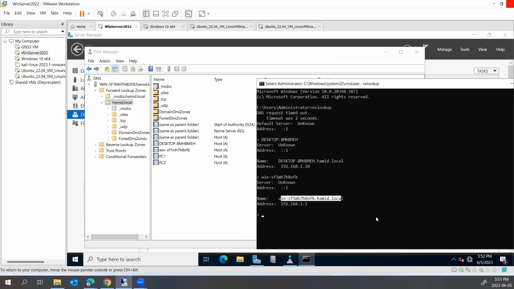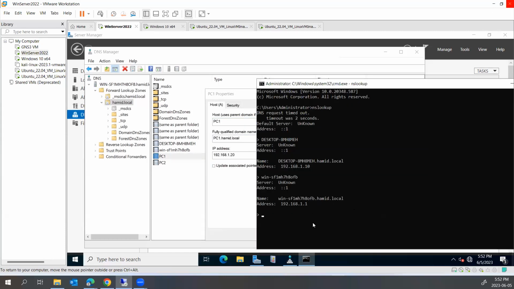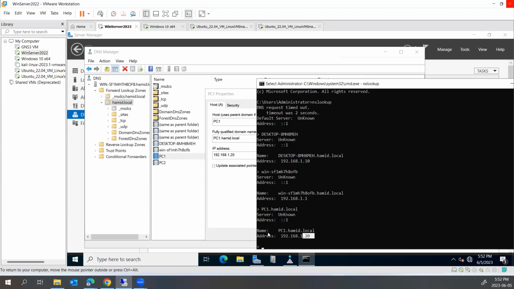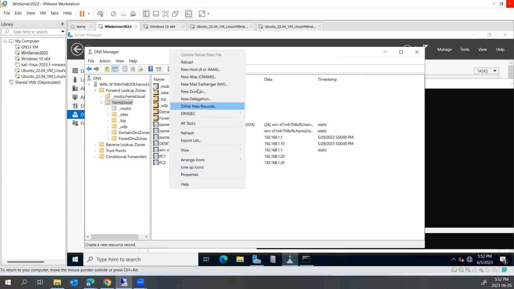So look now, if I ask here, who is PC1.hamid.local? If I paste it here, PC1.hamid.local, it will return 192.168.1.20. The same thing, you can have different records. The types of records are located here.